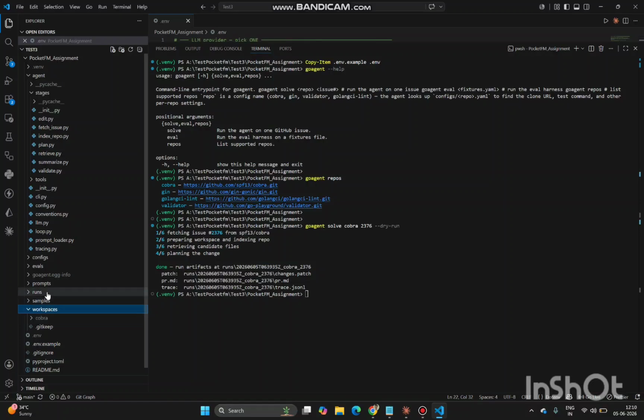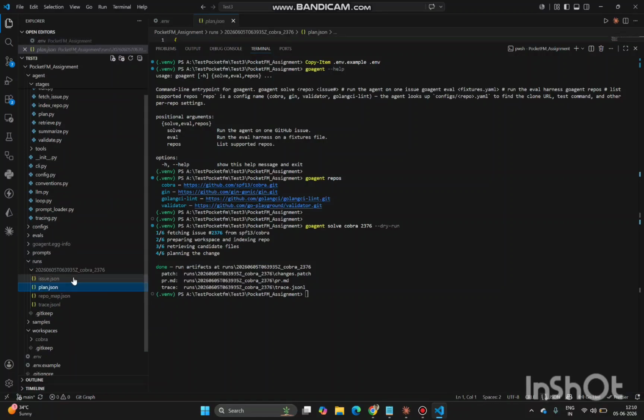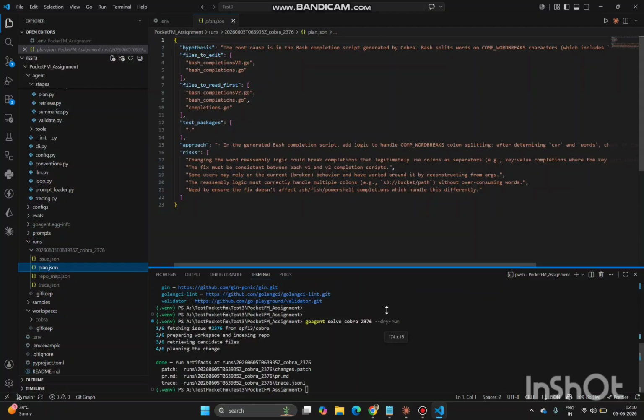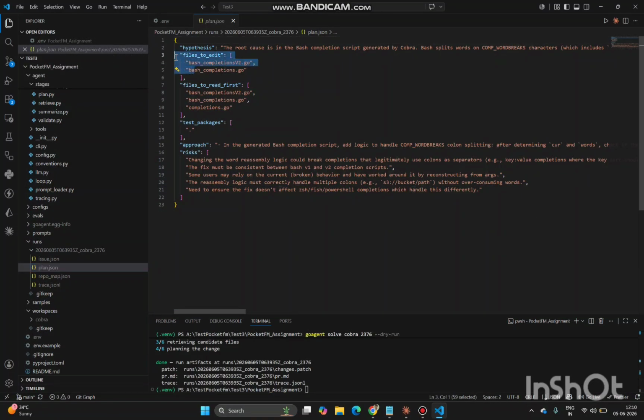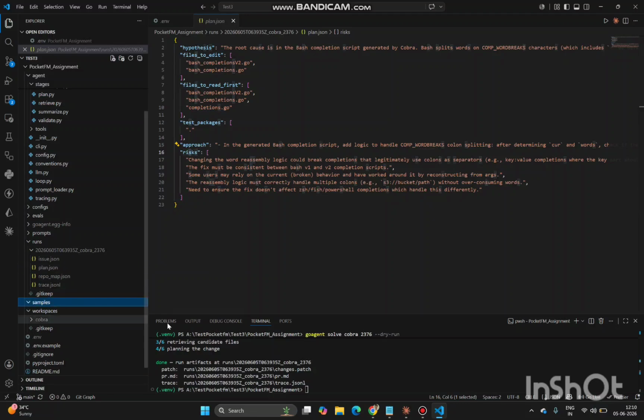So inside this plan.json inside the run, you can see that there is a hypothesis. These files need to be edited. We have found that this line needs to be edited, and this file has to be read to know that this file needs to be edited, and there is an approach and there is a response.